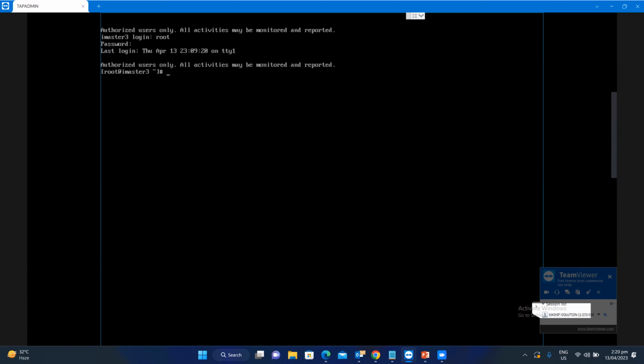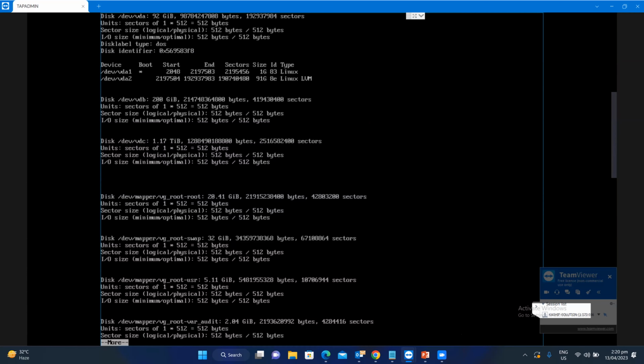To check the partition size, you have to run fdisk -l. We have to search for 200. This is the 200 GB disk, /dev/vdb. So let's create a partition on /dev/vdb.